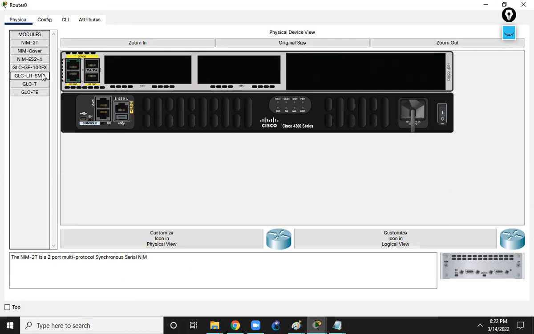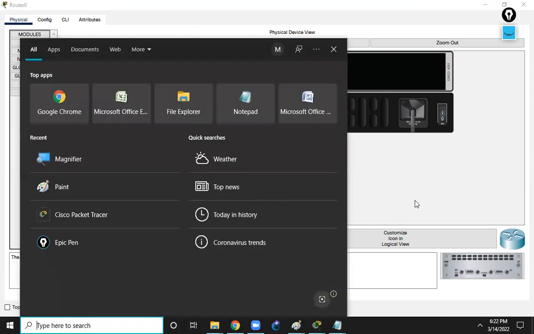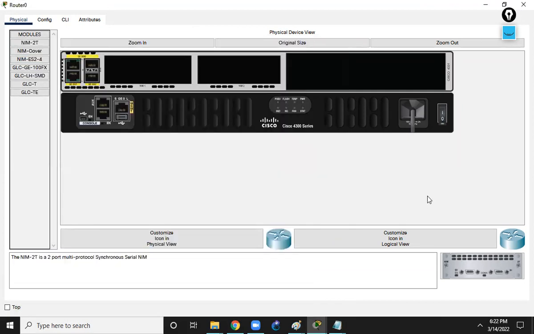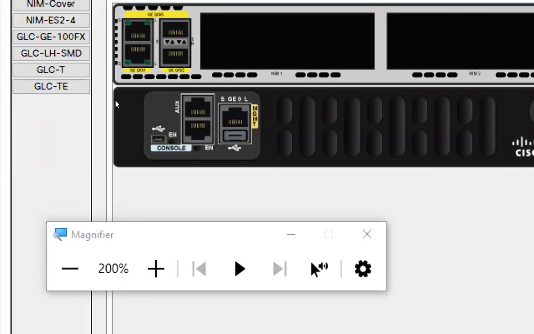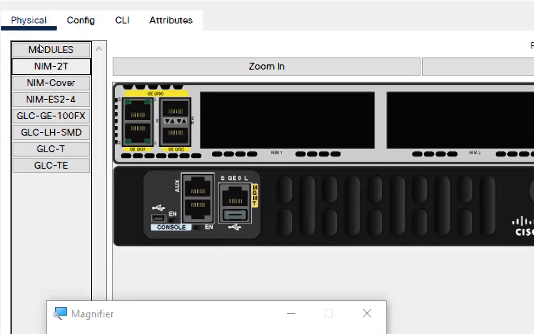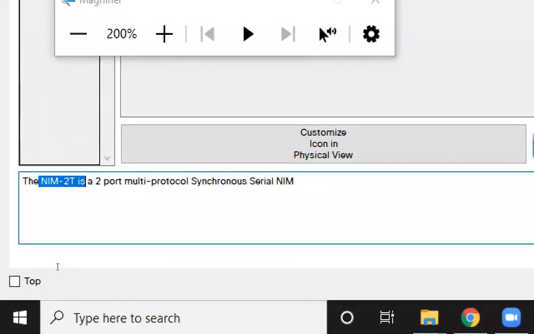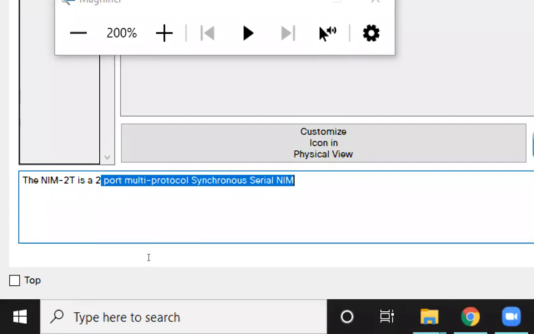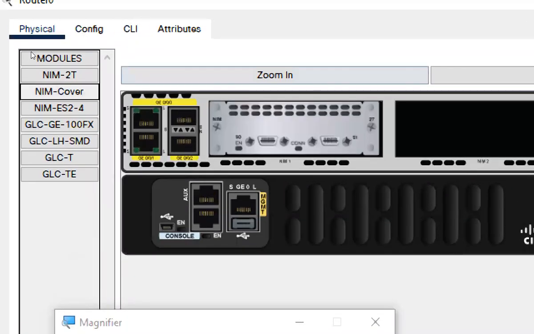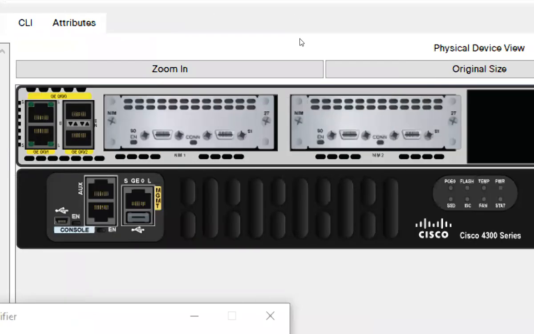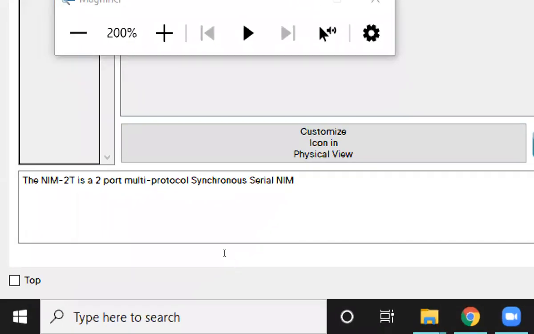Now you can see NIM-2T here. Again, Windows plus, so you can see the NIM-2T here. I suppose you can see it at the back also, right? You can click on this one, or you can drag and drop. NIM-2T is a 2-port multi-protocol synchronous serial, so this is the serial interface. You can just drag and drop, and another one you can drag and drop. Then you will turn on the router.